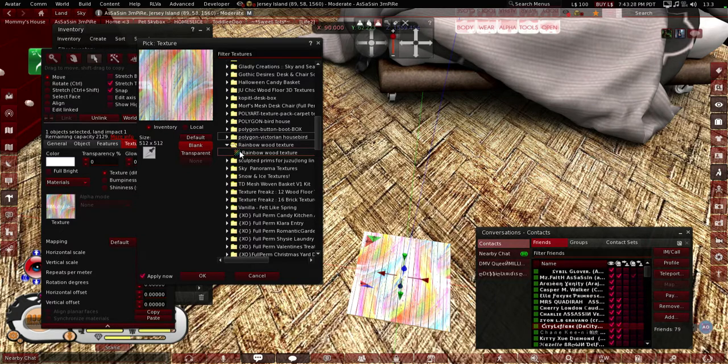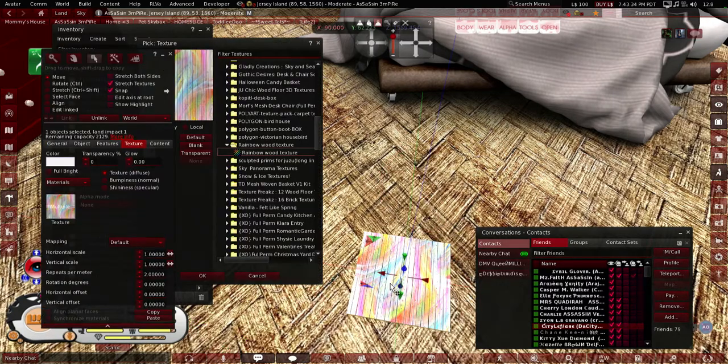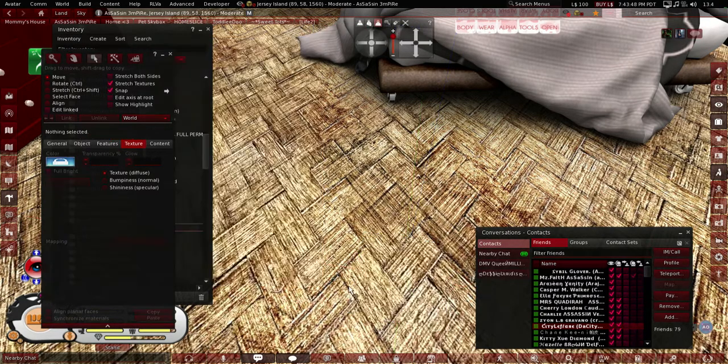Like if I dragged it onto the floor, like if I dragged it right there, and I didn't like it, then I'd probably be screwed. But I also have it in my inventory, which kind of makes it null and void because I can just re-res it. But yeah, that's basically how you do all that.